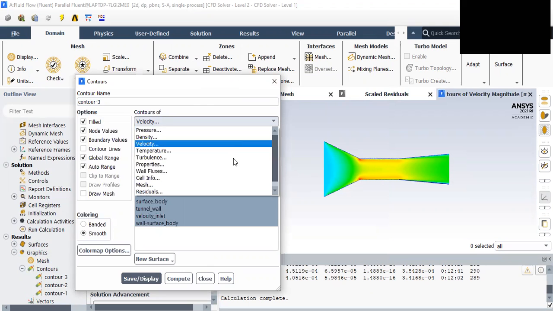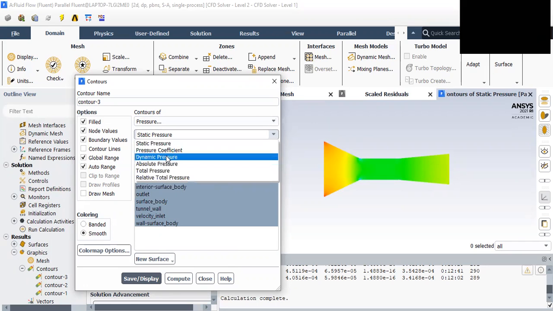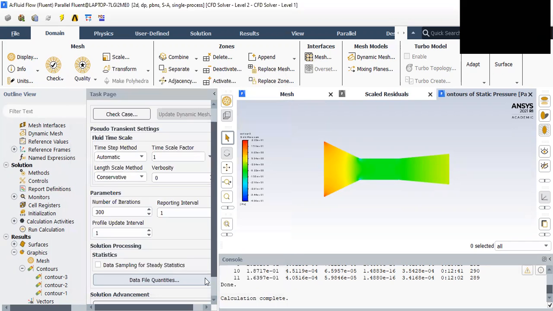Then if we want to find static pressure, we go to pressure, compute, display. Likewise for the dynamic pressure and for the total pressure, just click on compute and display.